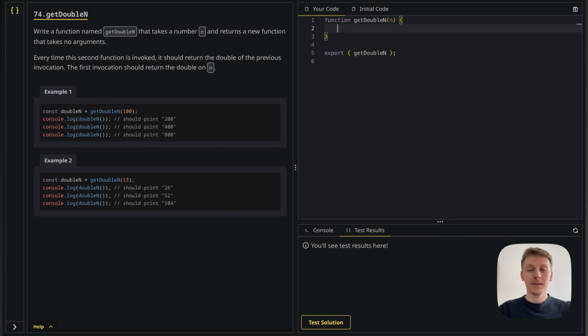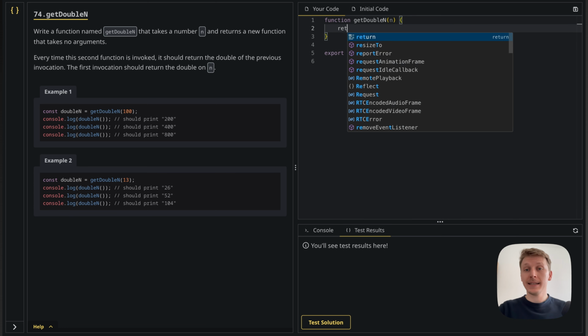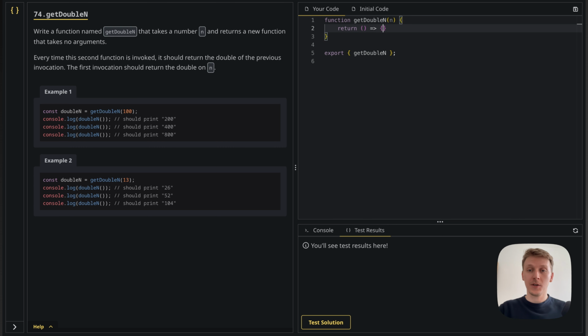Just keep watching. So I'm going to go here into the right side, and this function is to return a new function. Let's start from there. So I'm going to return a new function. Now this function will not receive any parameters, just as it says here, no arguments. So it's like this. But it needs to return the result of the double of the previous invocation, and the first invocation should return the double of n.